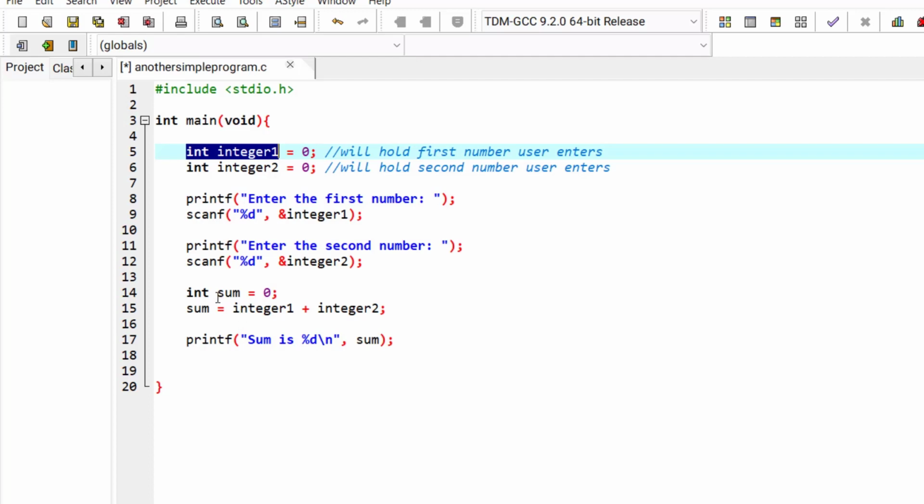And that's why it's very important to declare your variables close to where you're going to use them.